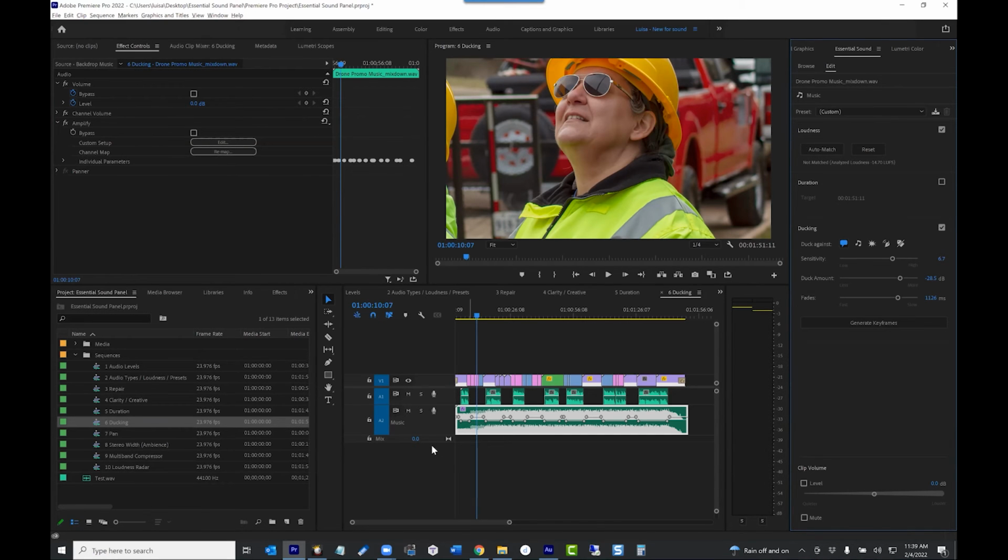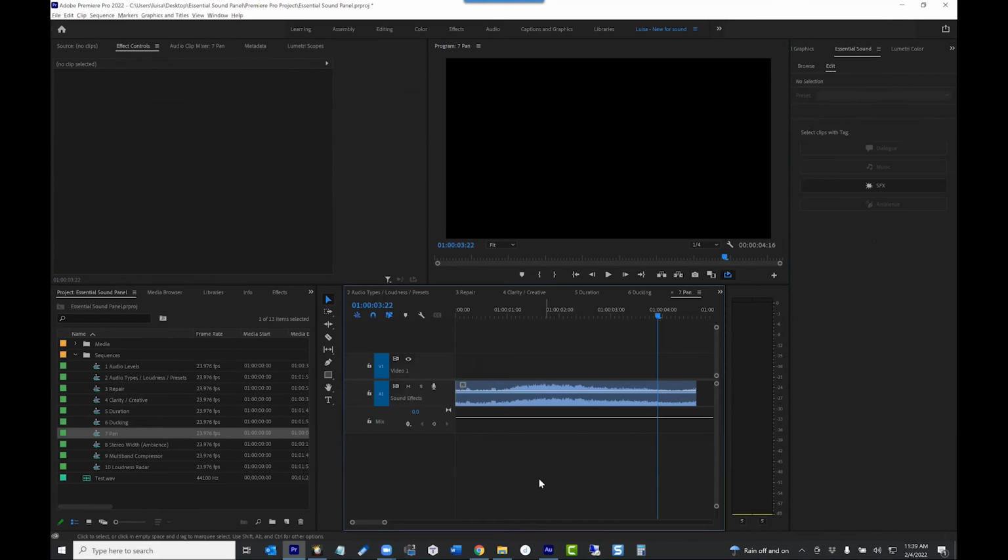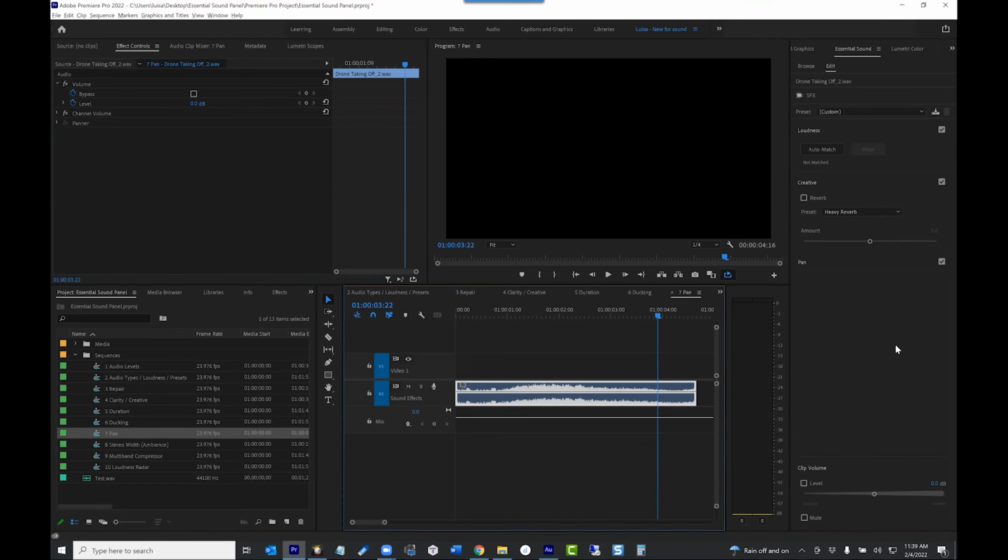All right, so ducking. Let's talk about pan. So this is set to sound effects. And if you play this, we hear that it's just the sound of a drone, right? But right now it's centered. In other words, it's coming from both speakers, coming from the middle.